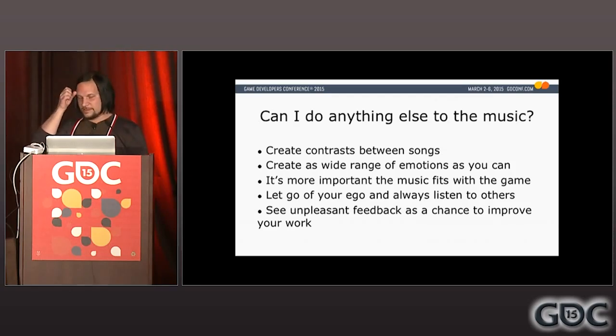So is there anything else you can do to make your music fit better? Something I always do is that I try to make a lot of contrast between the songs. Even though all the music is in the same universe and the same world, doesn't mean that it has to sound all the same. And I mean, these are my personal opinions, of course. But I try to make as wide a range of emotions as possible. And I think it's more important that the music fits well with the scenes in the game than on a separate soundtrack. So that's something I usually think about.